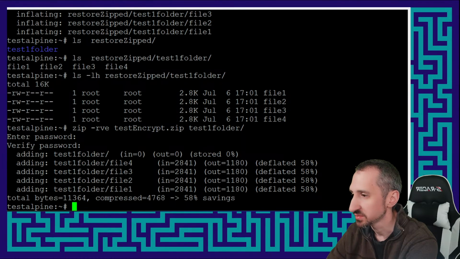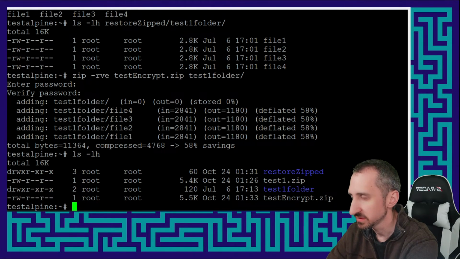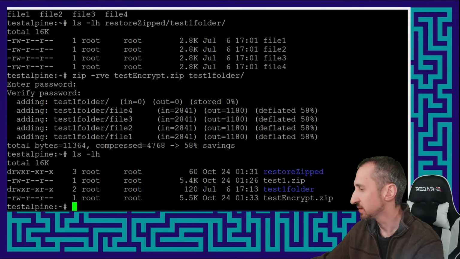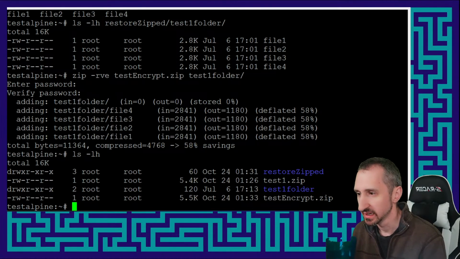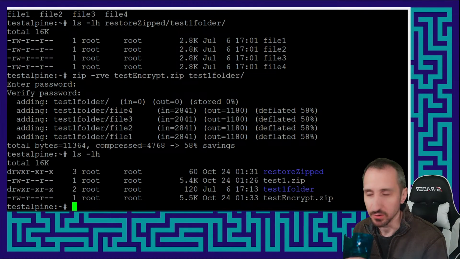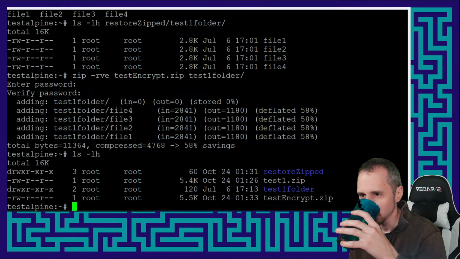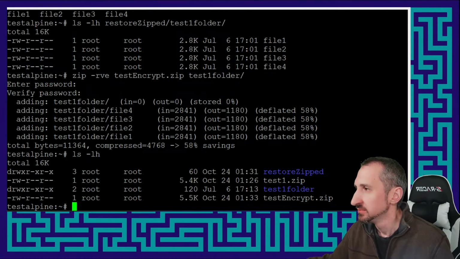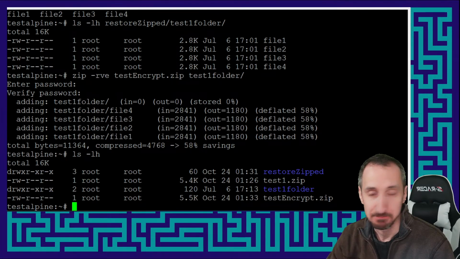So I entered the password, it deflated it the same amount, and if we ls -lh into the directory, we see it's only slightly bigger. Again, because of the encryption, it adds a little bit of entropy as well as some other things like that, like keys. So it's important to keep that in mind, but it's not going to add a very significant amount overall. So that's great. Let's test it.